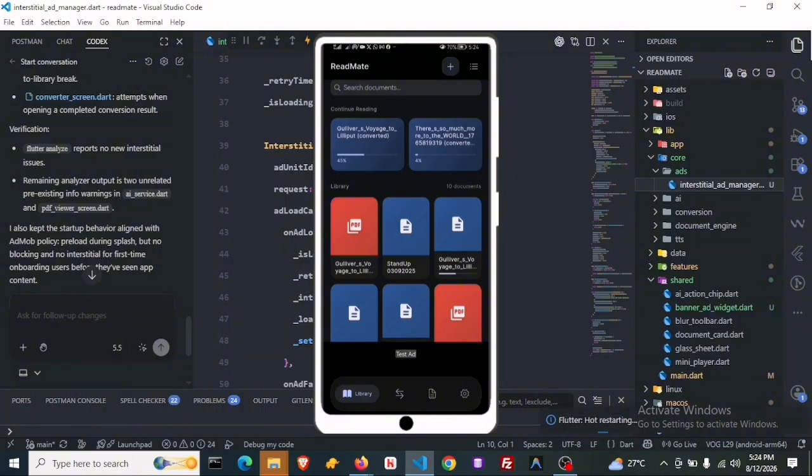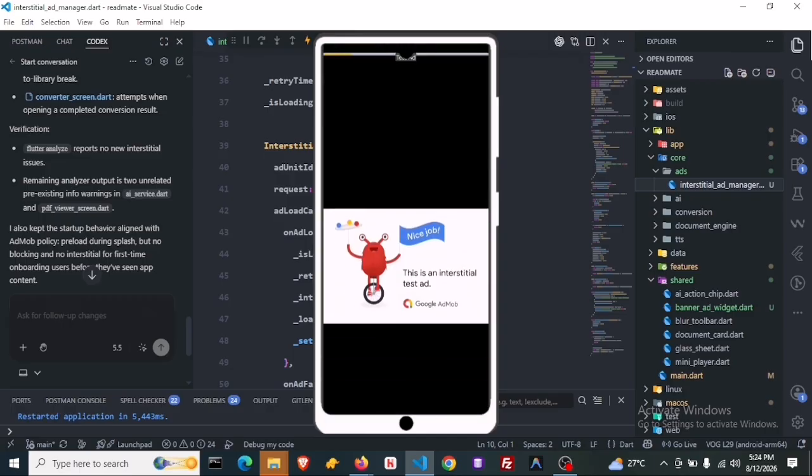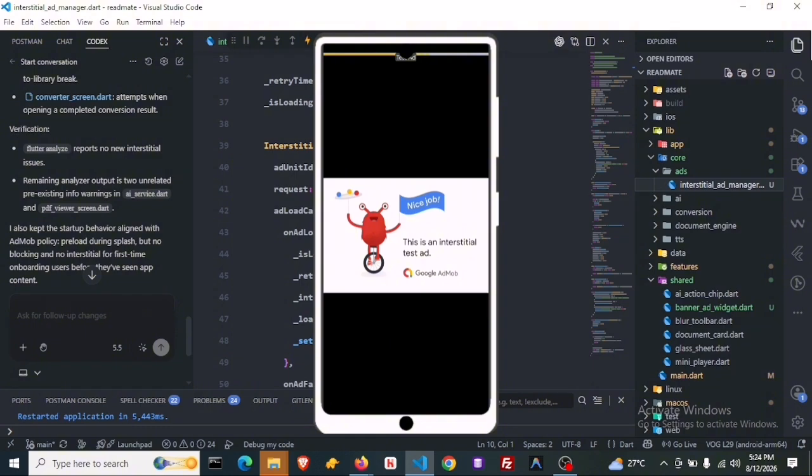So let's restart the application. Okay, see our app is restarting, and you see how the interstitial is loaded, and after some seconds, you can see it will now allow us to close the interstitial ad showing.